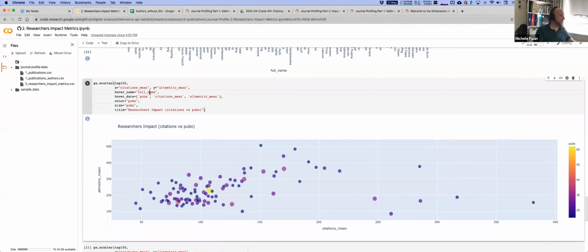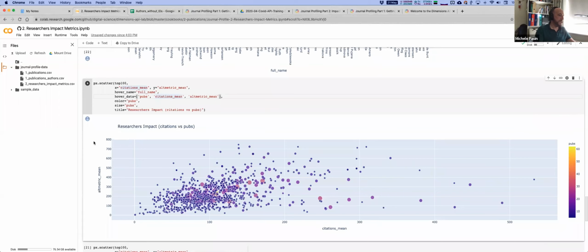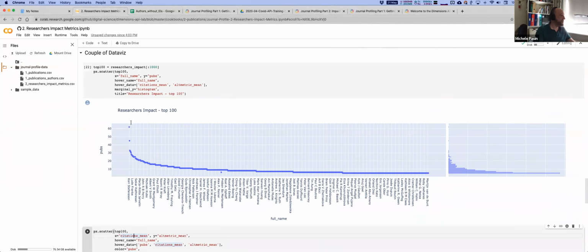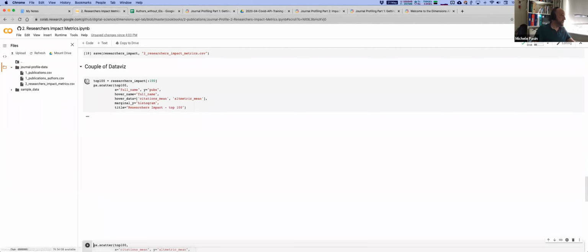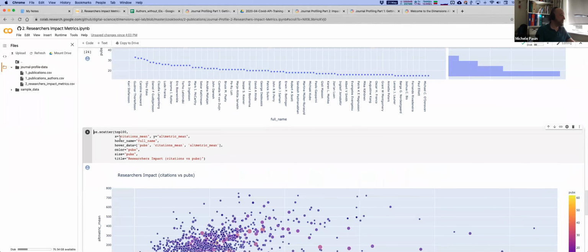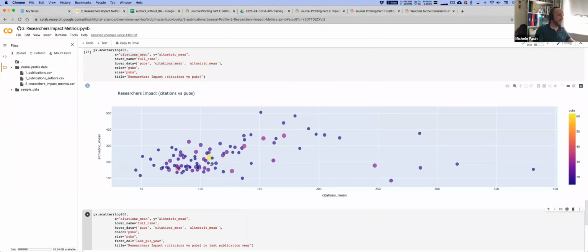Okay. So the second thing I have done here. I take again, actually that's top 100. I just change it to top 1000. Let's make it again, top 100 researchers by number of publications. So what I'm doing here is representing the number of publications as bubble size and color. So once again, that's our guy that has a very high number of publications. But what I'm putting on the X and Y axis is the citations mean and the Altmetric mean.